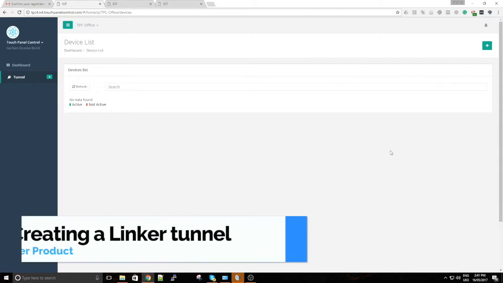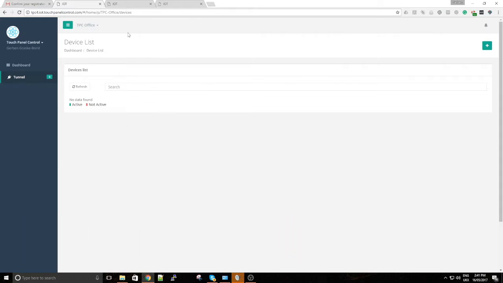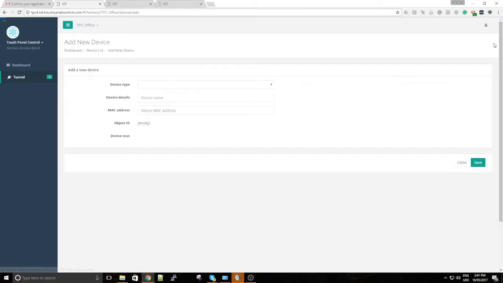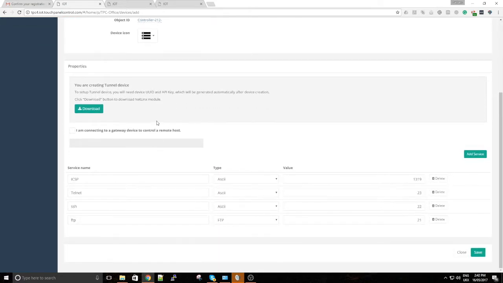So now that we have our company set up, you'll notice that we have no items in the tunnel list / device list. So to go ahead and create a new tunnel, we'll hit the green button. We will have the device type as a tunnel. We'll have the name of the tunnel. In this particular case, I wanted to point it to a controller that is on the 212 IP address that we have here in the office. I won't worry about the MAC address, it's not needed. And you can also select an icon if you wish. We'll just keep it as the server stack.